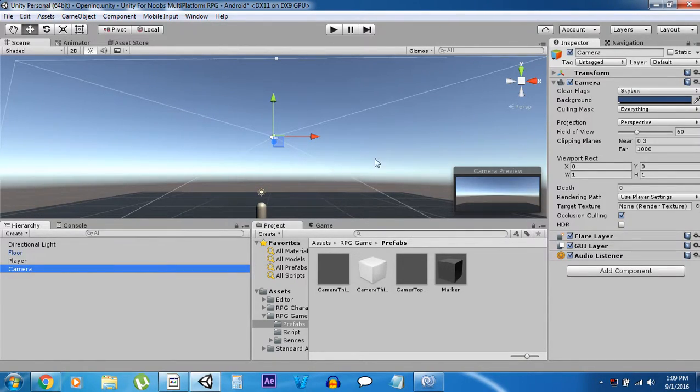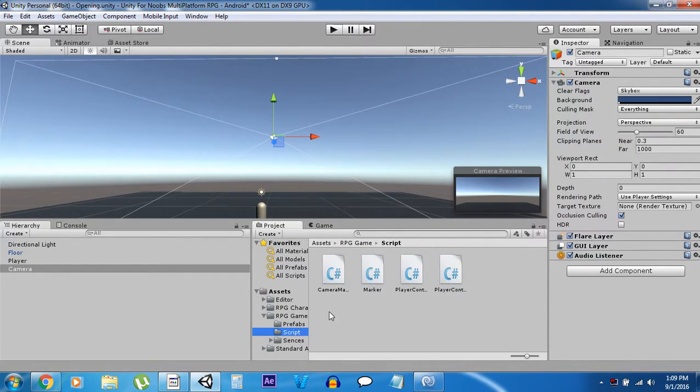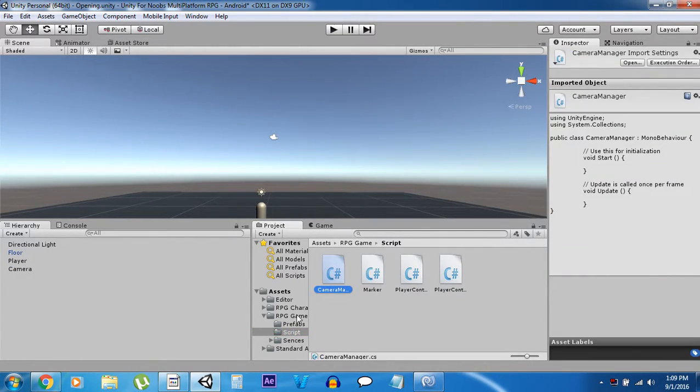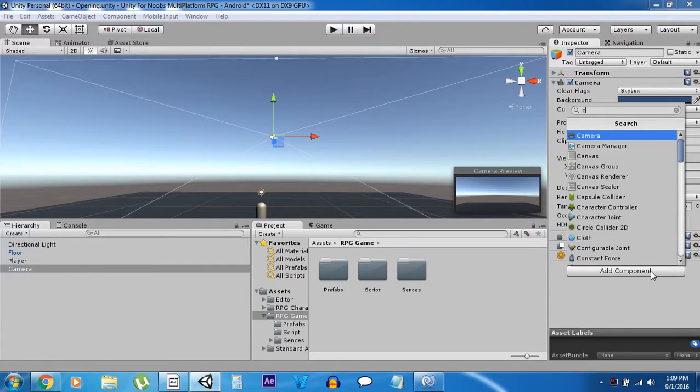And now we're going to put our camera manager script on here. I forgot to create the script. Create the camera manager script and put it in scripts. And now we can go and we're here and just add the script camera manager.